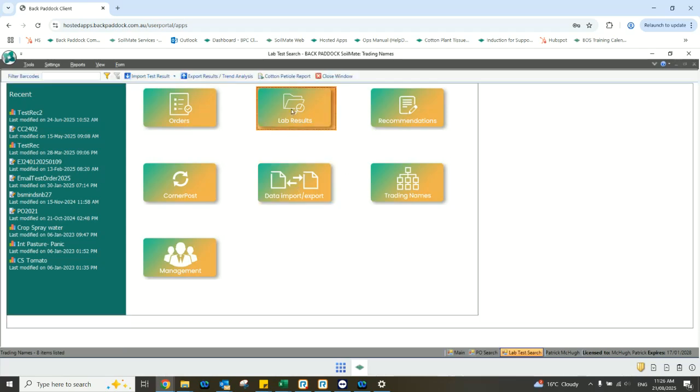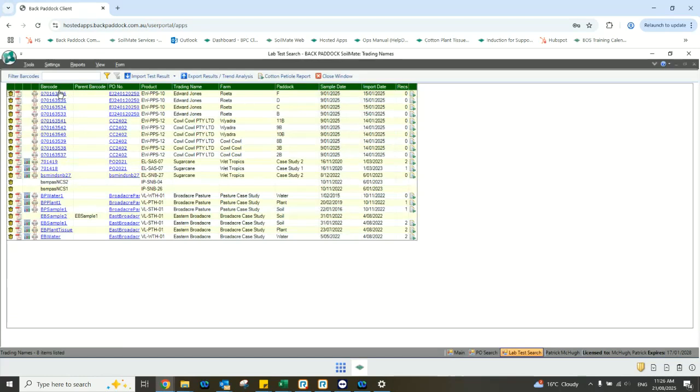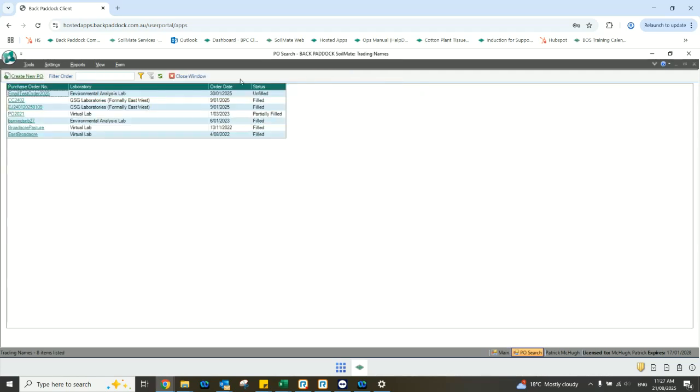And then we'll go into the second tab, which is the lab results. And here are all the lab results that have been sent back from the lab. You can access the PDFs or create recommendations for them straight through here. If you want to download your test results, you can also export them and create what's called a trend analysis so that you can see how different paddocks, farms, etc. are changing over time.